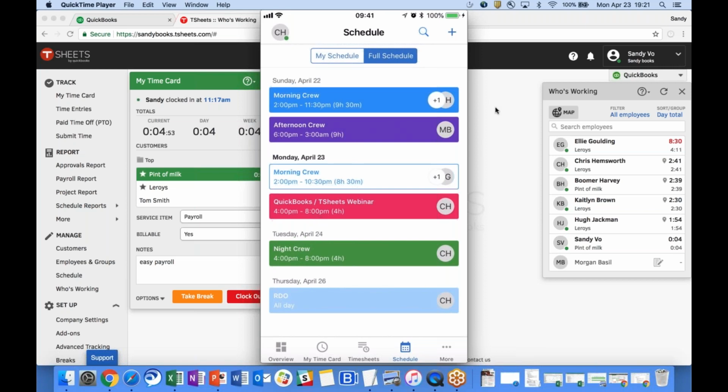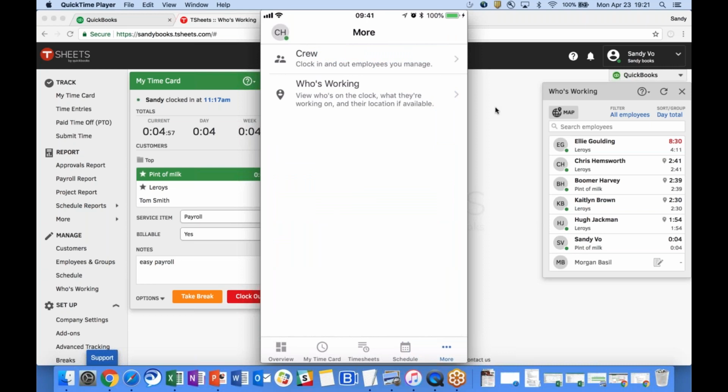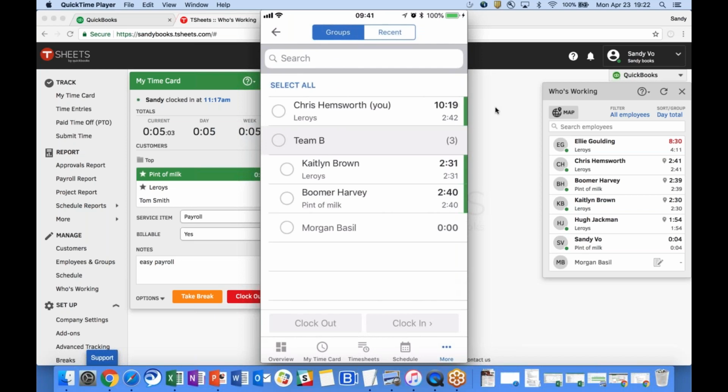And then lastly, just speaking of managers, you can click more here and managers will see this crew feature. This crew feature will show you your team. So you can see here, my team has Caitlin, Boomer, and then I have Morgan. So I can see, maybe we're traveling together, we carpool to the client site. I can click all my employees, and clock them in at one time. I can clock them out.